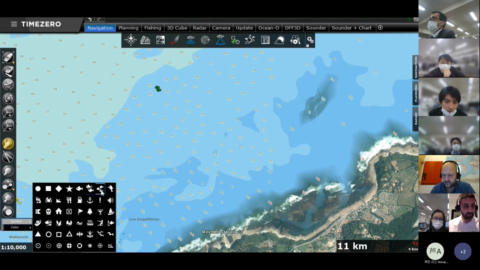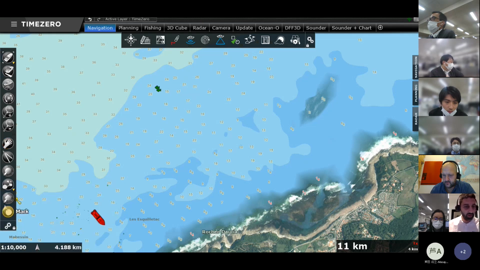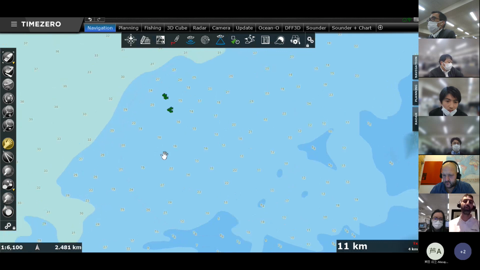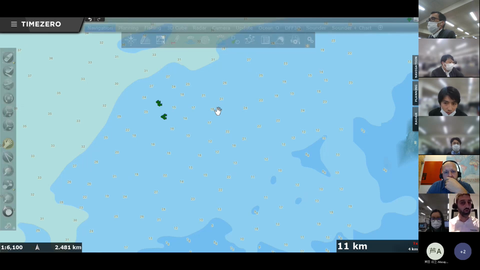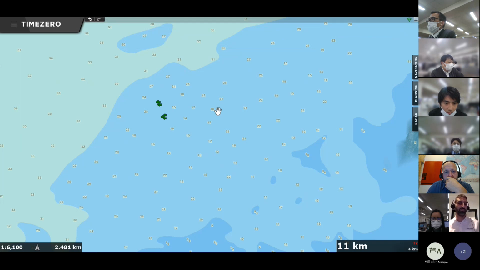So if it's a very good day, maybe you will put more fish on the symbol, and you will make it easy to understand visually by putting it in green. So these two marks here, by default, are stored and saved into a layer that is called a TimeZero layer. A layer is like a folder where all the data will be saved.